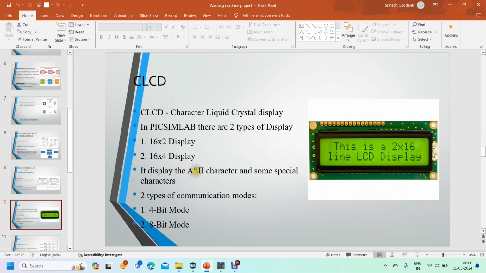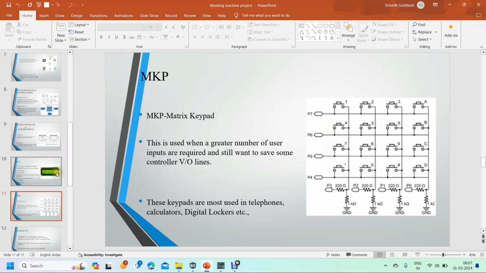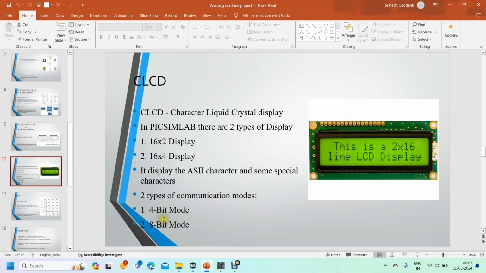Coming to the CLCD display, it is a liquid crystal display. It is of two types, 16x2 display and 16x4 display. It displays any 8-bit character like ASCII characters and some special characters as well. We can configure this LCD in two modes, 4-bit mode and 8-bit mode. As I said earlier, this LCD display will display any 8-bit characters, say 8-bit data, and we can display it by using 4-bit mode as well.